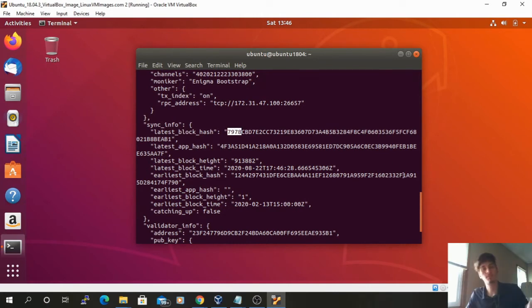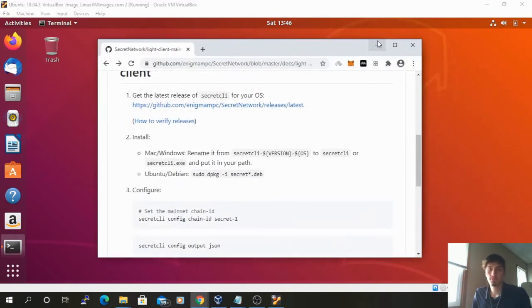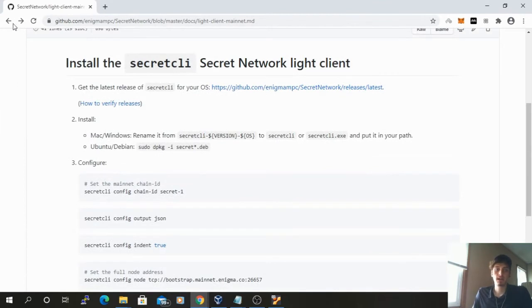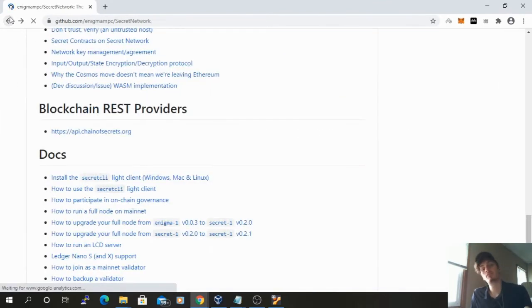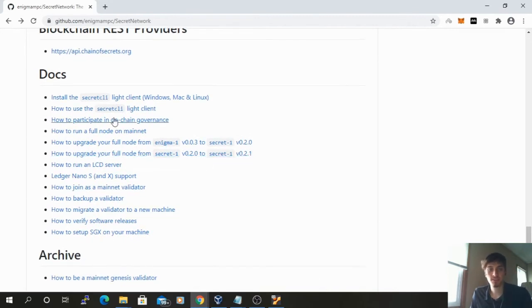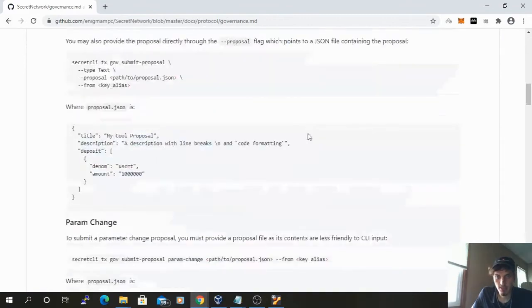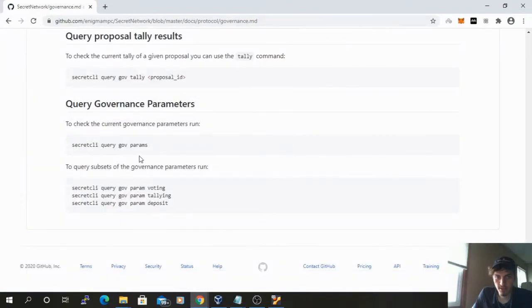Now here's the fun stuff. You're all set up now. You're good to go. What are some commands that we can do to play around with the Secret Network now that we've verified that we've installed it, we're connected, we can see the Secret Network? I think the really fun one is how to participate in on-chain governance, or how to use the secret light client. Either or, I'm going to do on-chain governance because I think it's a fun one. So we'll scroll all the way down because I think this is a fun one.